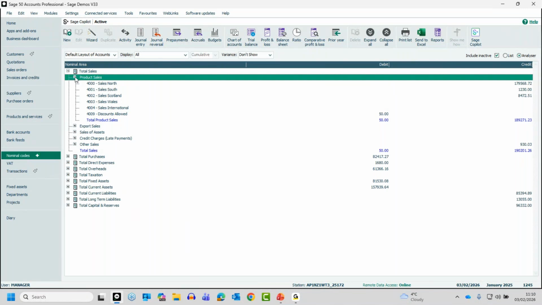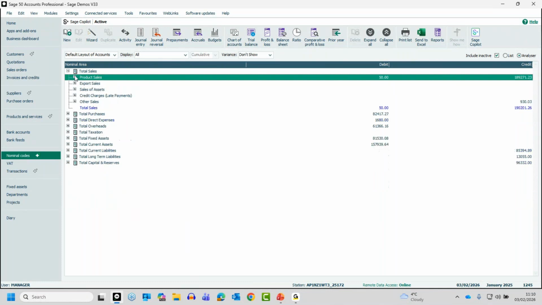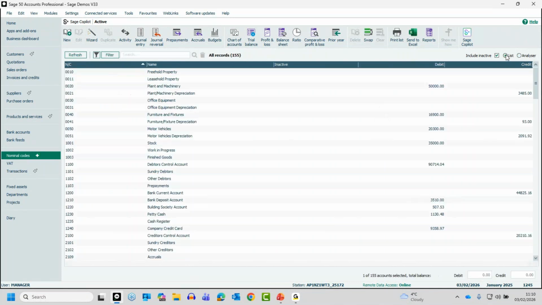Now that's the default view. Obviously, it's got the relevant balances against them, etc. as well. But what you tend to find a bit easier to work with, the vast majority of users, I'll probably say about 99% of our users, if not more, they will work in what you term list view. Just makes it that bit easier.